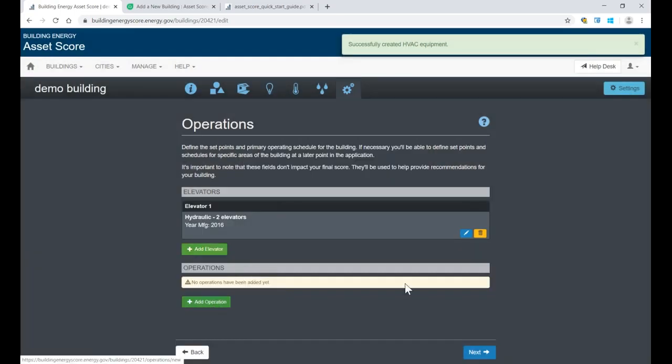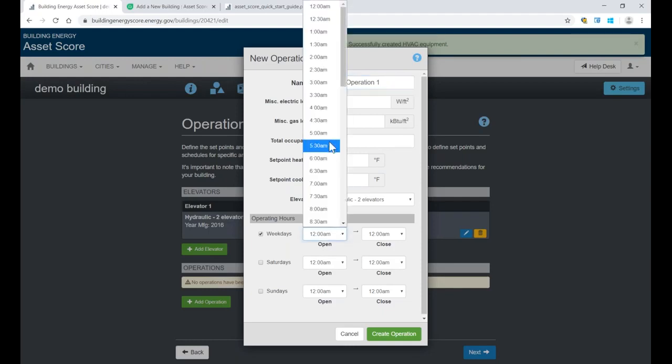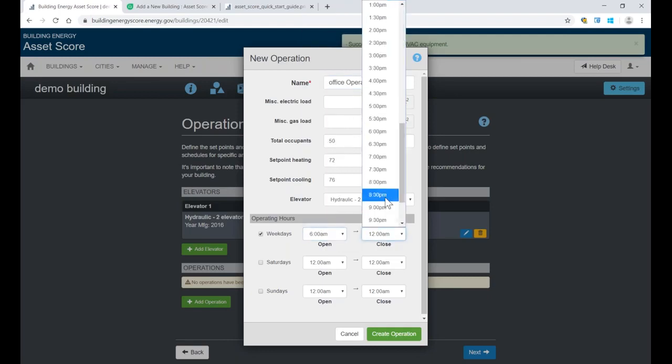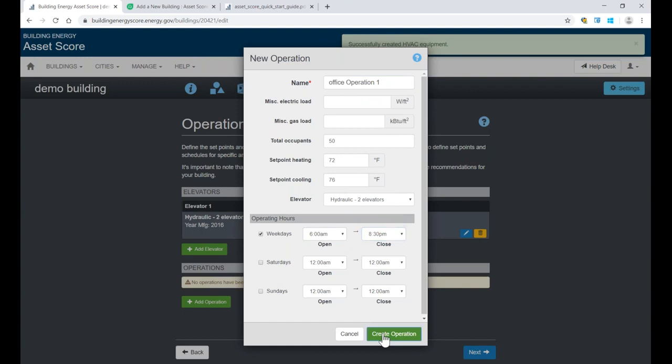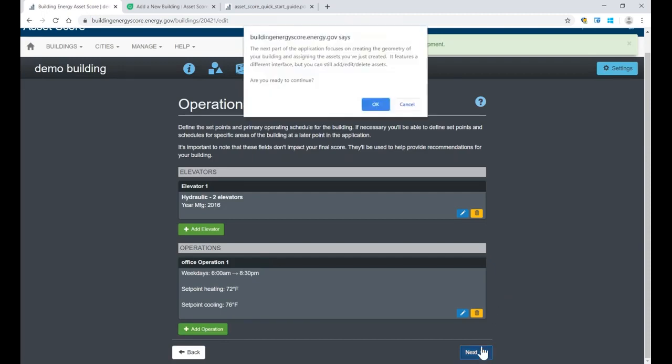And if you do that, you can link it to the operations, where you select the previously selected elevator, and maybe you are aware of what the occupancy is of your building, what the set points are. And of course, you can have different operations for different portions of your building. So maybe your office is open on weekdays, and you could set the operations for retail. Maybe the retail is open on the weekends. We're going to leave that alone for now and go ahead and move on to the next portion of the data entry.